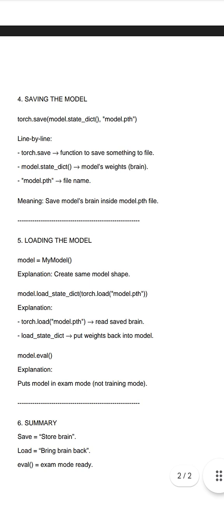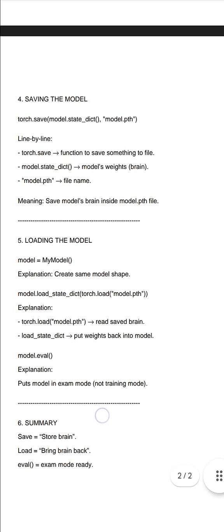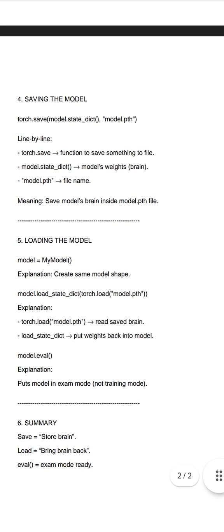Loading the model: model = MyModel() creates the same model, then torch.load(model_path) reads the saved brain, and load_state_dict puts the weights back into the model. model.eval() puts the model in exam mode, not training mode, meaning we are testing. Summary: store the brain, bring the brain back, and eval means exam mode ready.